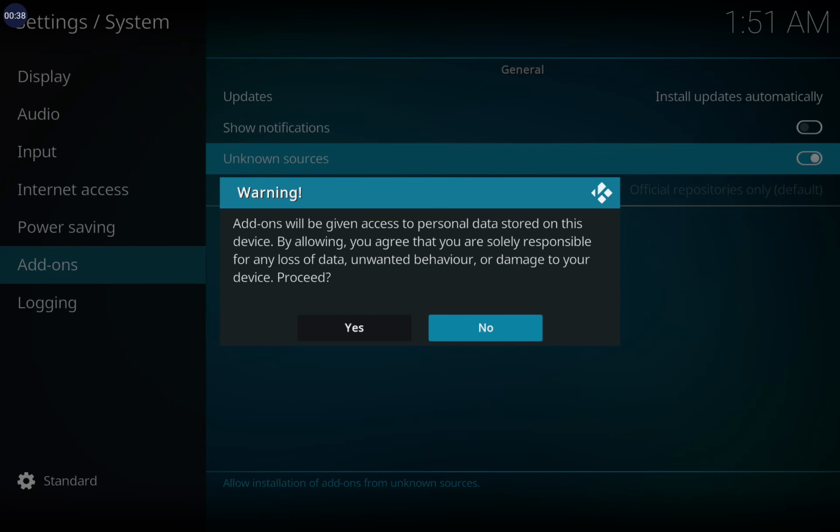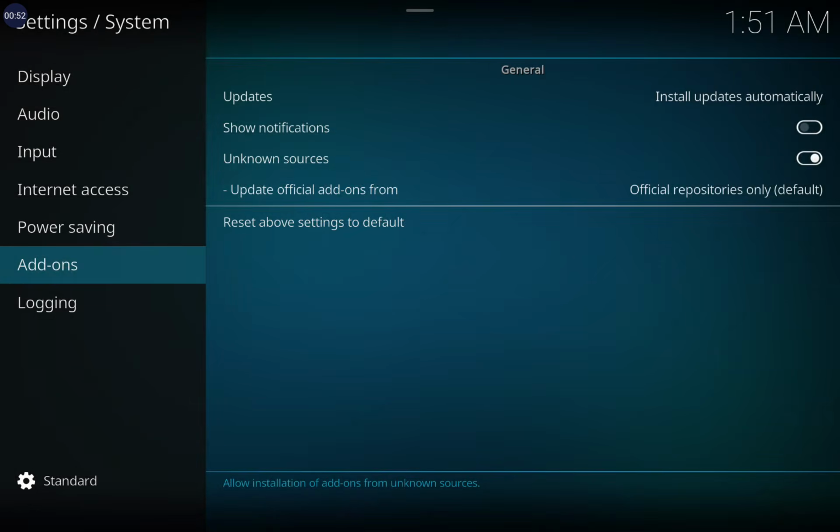You have to click on Yes to enable it, so that it will allow you to have this build on your device, because this build is a third-party build. So click Yes. Then on your remote, click the back button.